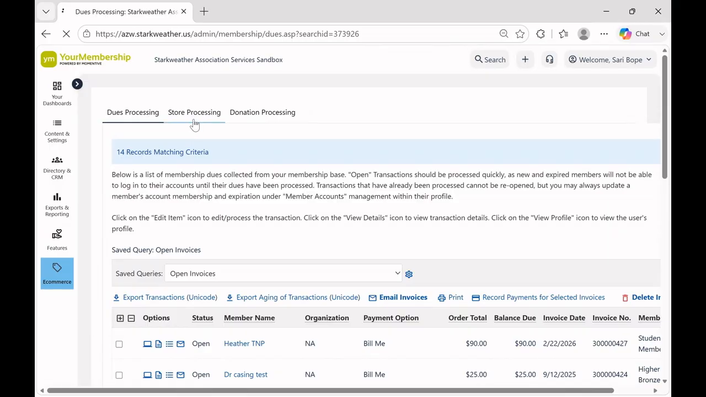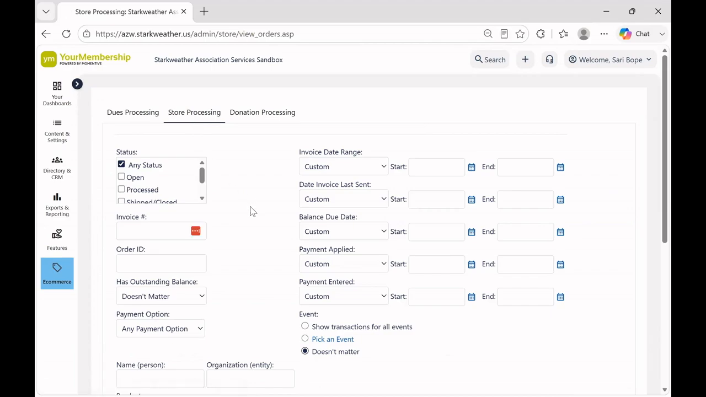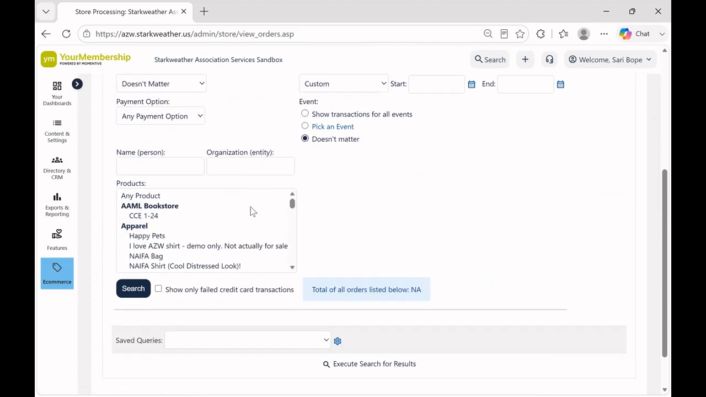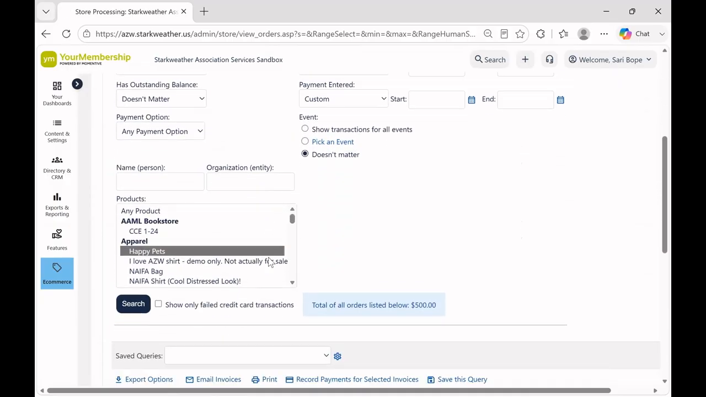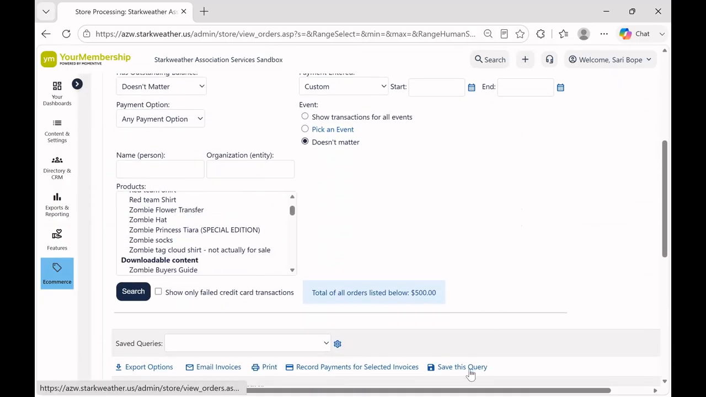So here, let's go to store processing. And here you can either pick a particular product or product category and click search, just like we just did. As soon as you get your results, just like before, click on Save This Query.